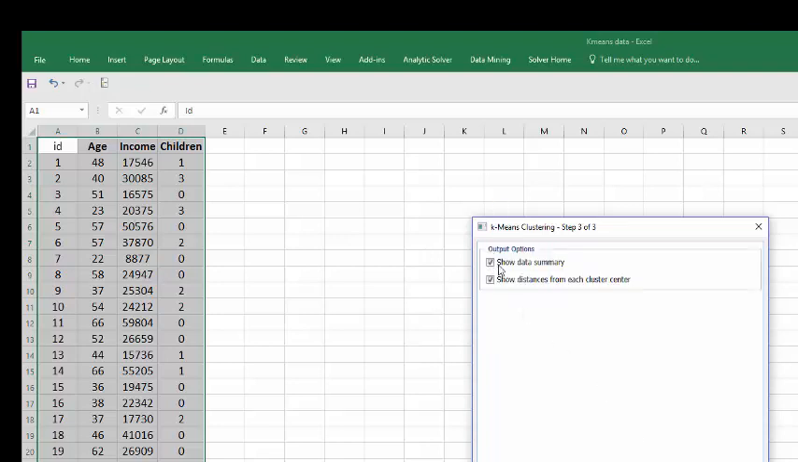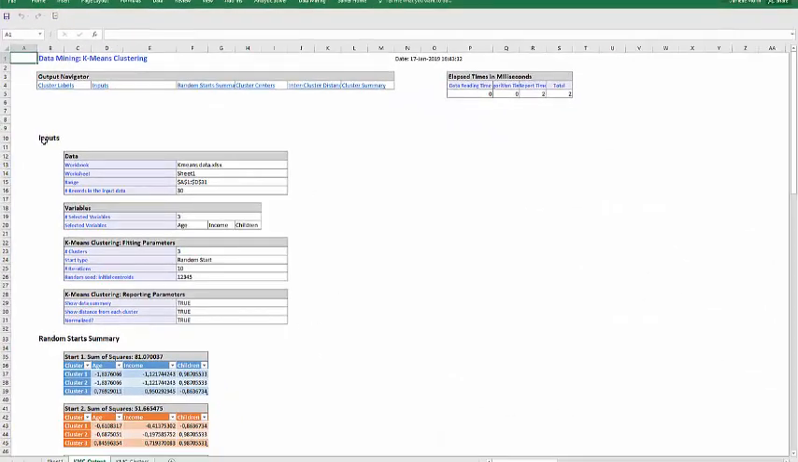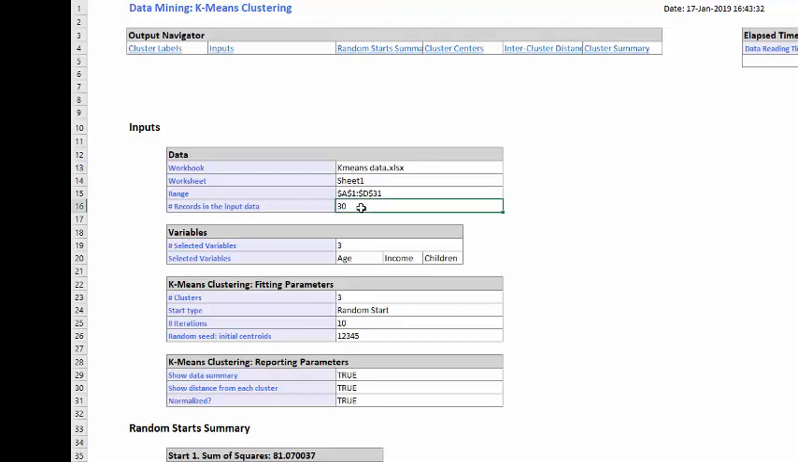And then we will ask to show the data summary, and we would also like to have the distance from each cluster. The first part of the report concerns the information we have put into the system. We have 30 records, we have 3 variables, we want 3 clusters. We have used a random start and 10 of those iterations, and we have used an initial centroid of 1, 2, 3, 4, 5. We want to have the data summary, we want to have the distance from each cluster, and we want the observations to be normalized.